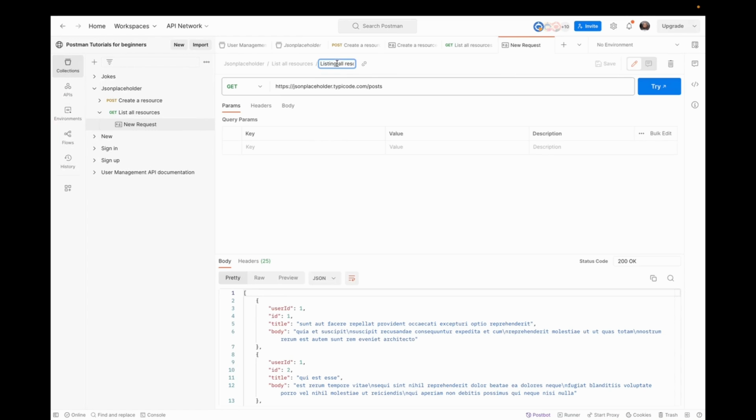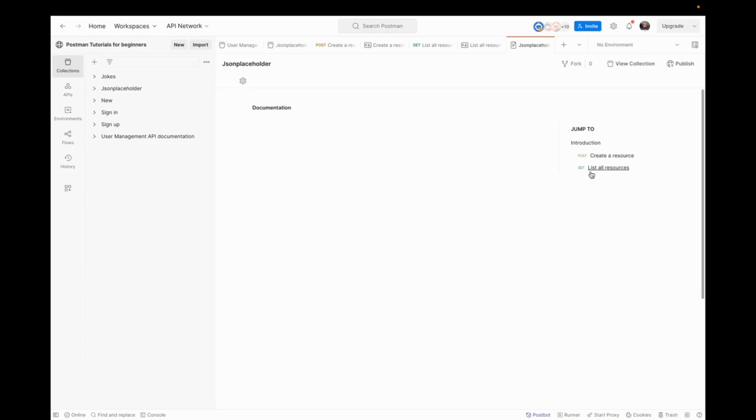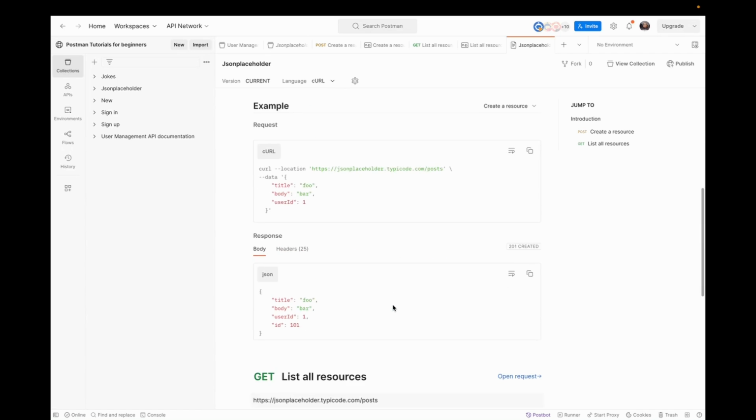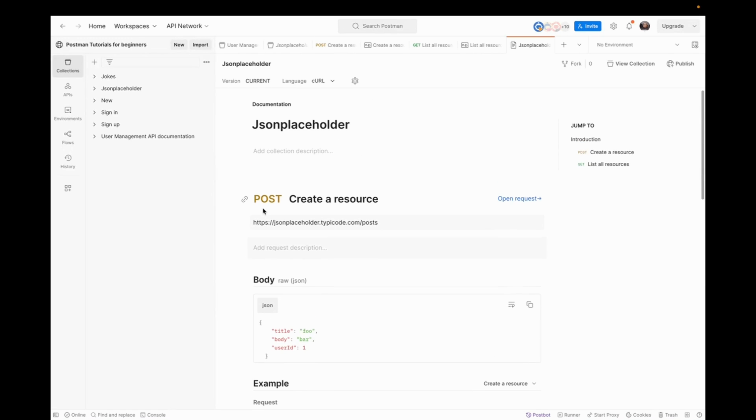So we have this and that's it. So in our other video, we explained how to publish this so we can view it as documentation. So you now publish as documentation. So this is how it looks like. So this is the body. You have to now add your description for this.